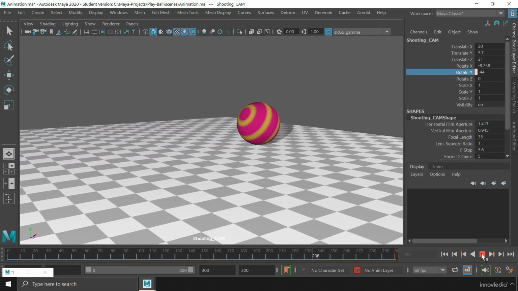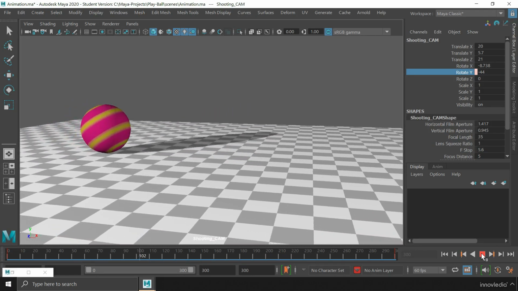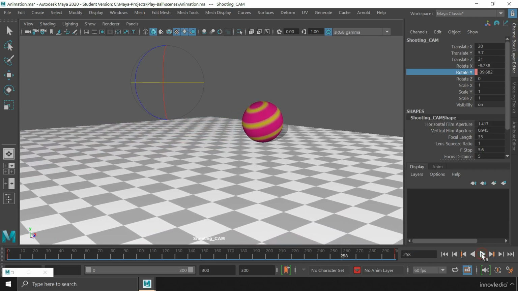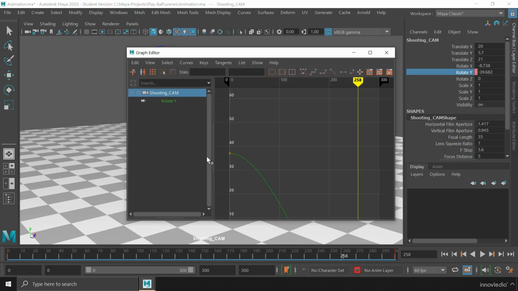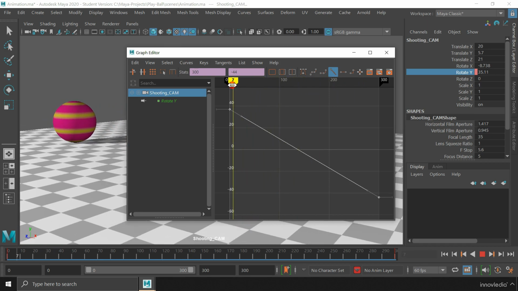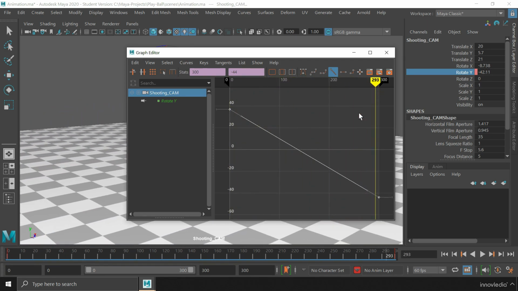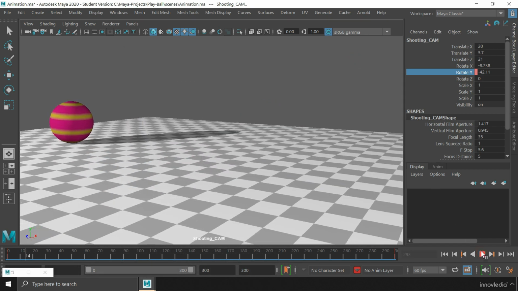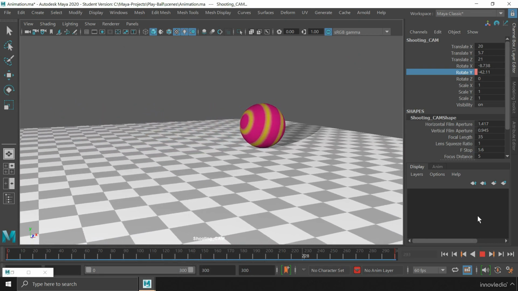However, you might observe that the camera rotation starts slowly and then ends slowly. We can make this rotation speed constant from beginning to end by going to the graph editor, press F to fit the curve or click on this button, select both of these keyframes and click on this linear tangents option. This will straighten the curve, making a constant rotation over time. There will be no slow in or slow out. This is how it looks like.